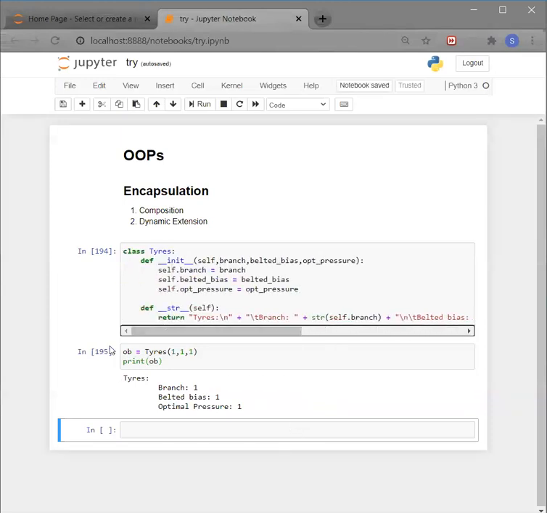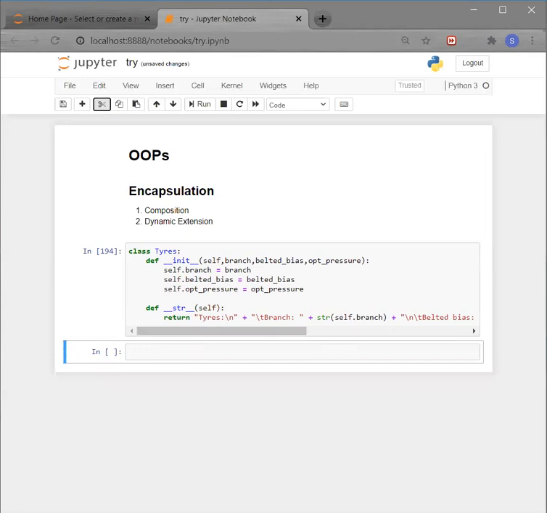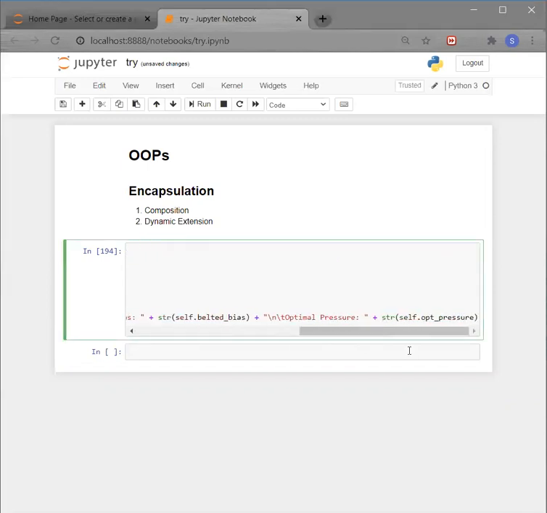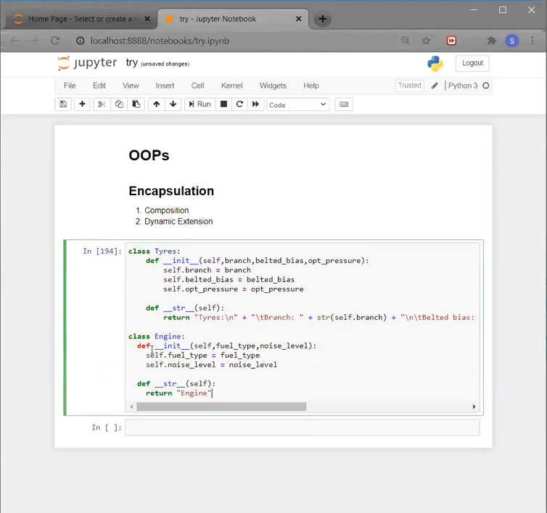So that's the way I have given the tire class. Let me just copy paste the engine as well. What we're trying to do, I'll tell you within a minute, but as of now, you just type along with me. Let's copy paste the engine class. It has two attributes, which are fuel type and noise level.